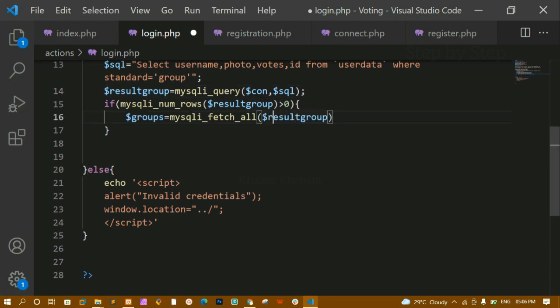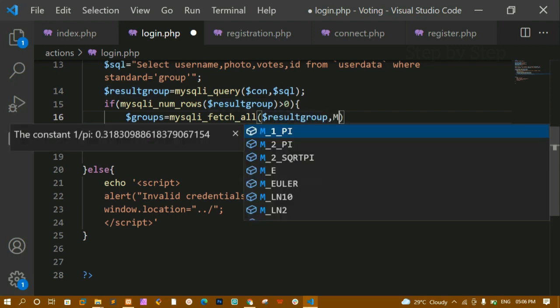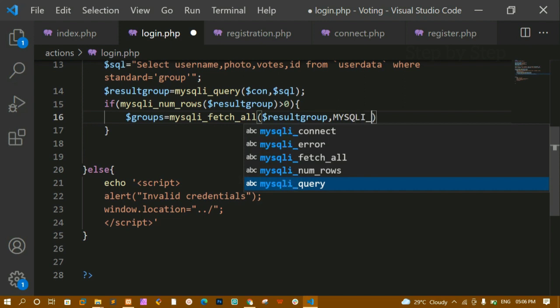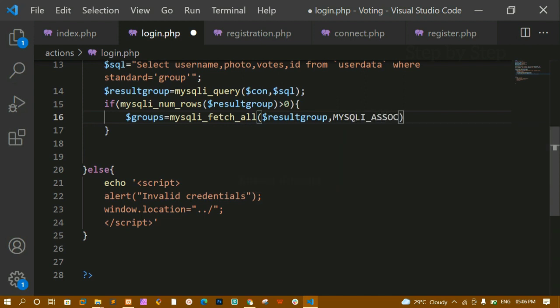I'll just come here. Then next I am just going to write one parameter, that is nothing but MySQLi assoc. Okay, whatever data I am having, I am just going to combine that one, and this array is going to generate me an object. Okay, how many groups I am having, I am just going to join that one. Okay, so we have to write this MySQLi assoc.